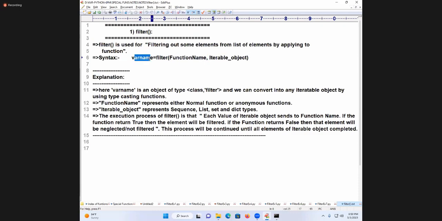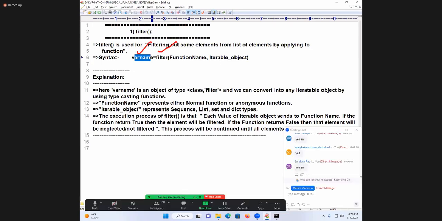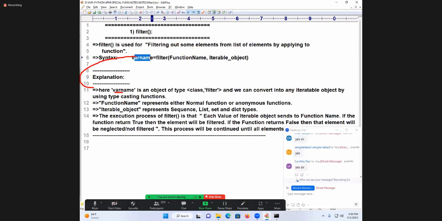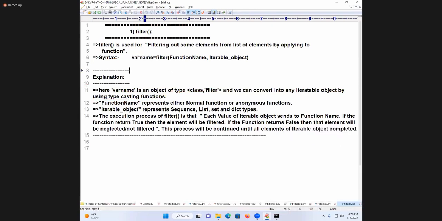Explanation. I'll explain each and everything. First one is the word filter, function name, iterable object, and execution process. One by one, point to point. First, variable name is an object of class filter, and we can convert that filter object into any iterable object by using what function? Typecasting function.